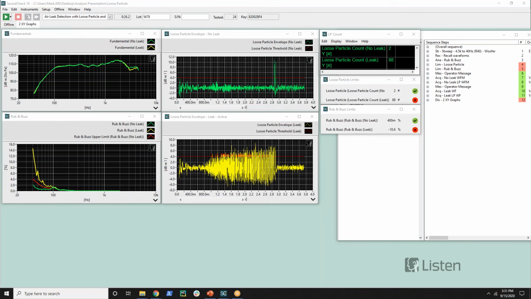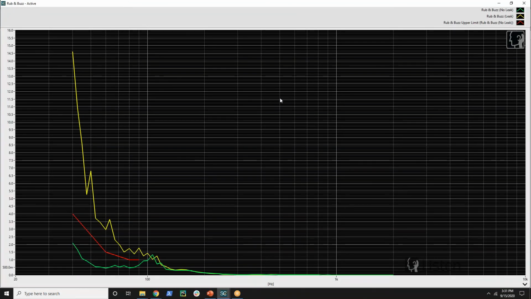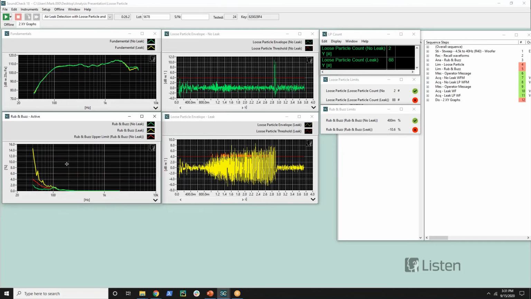In this specific use case as well, we actually saw a large difference in the rub and buzz. With the device that leaked, there was a lot more harmonic distortion in the low end that was caught with the rub and buzz. So for this specific use case, a combination of the two, harmonic distortion and transient distortion, can both find and catch the same errors of the device, this air leaking.